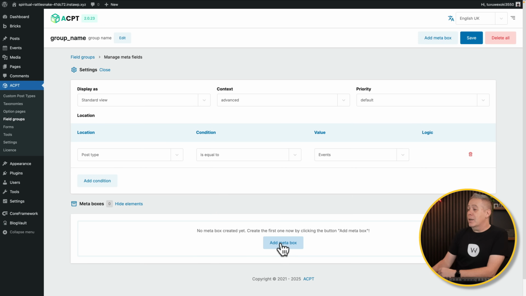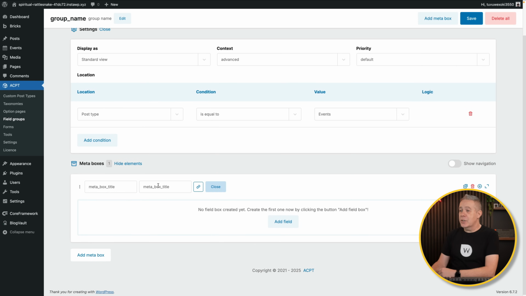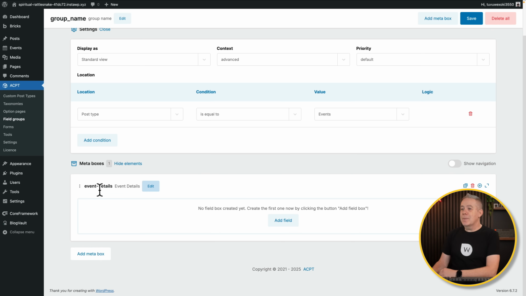Anyway, let's create our first meta box. So now we've done that, you can see we've got our meta box title. So let's just edit this and change that from meta box title to something that makes a bit more sense. And what we're going to do is call this event details. And there we go. So we'll close that. And now we've named this particular group of meta boxes.